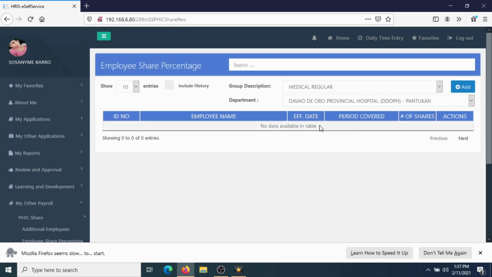Take note, once you click the Delete button, expect that no pop-up window will appear saying that the main page has no data found, and the selected data is not displayed on the table grid below. If no data is added on the table grid below, repeat all the steps on how to add employee share percentage.